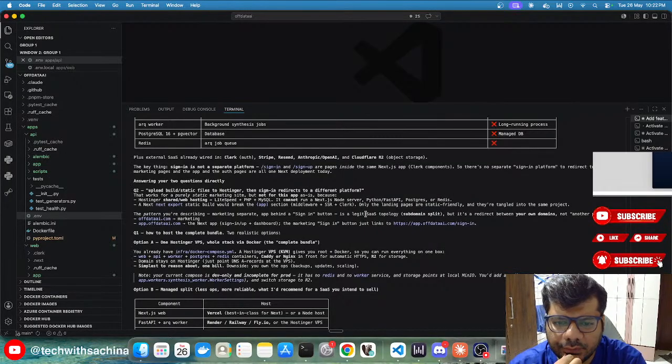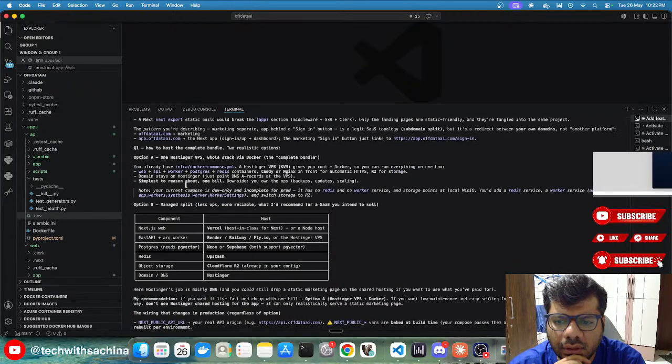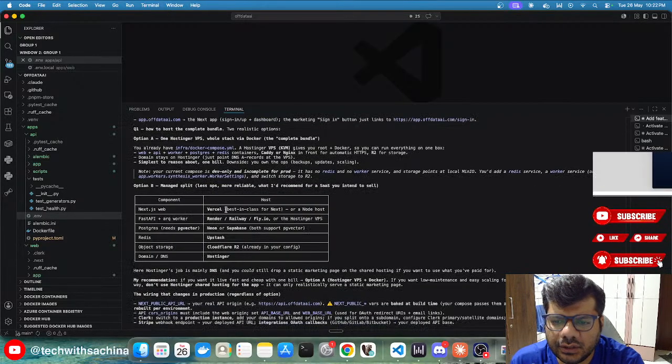Describing my app. Okay, it is a legit SaaS topology and it's a redirect between your own domains. Correct. How to host the complete app, two realistic options. Okay, VPS. I already have a VPS though. Already have a Docker Compose. It gives you root so you can run everything on one box. Mainstays are just point DNS record to the VPS. Okay, simplest to one build. Downside, you own the backups, updates, scaling. Correct.